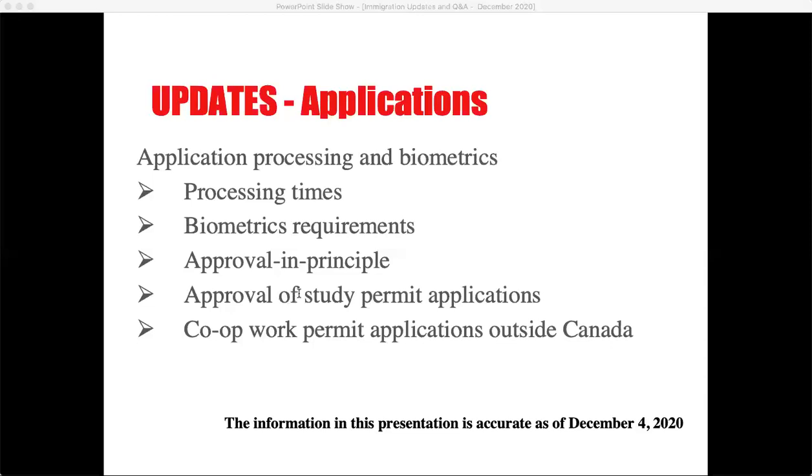For more information and detailed instructions on how to apply for a study permit outside Canada, how to renew your study permit, your work permit, or your visa inside Canada, you can also have a look at our online instruction guides, which are on our website. And like I just mentioned, we're always here to support you, so you can contact us too if you have questions that are not addressed there.